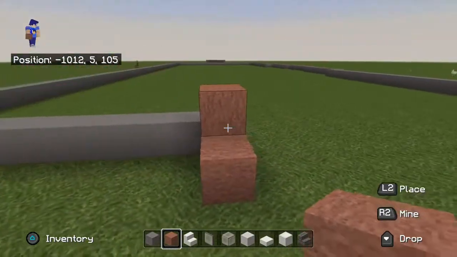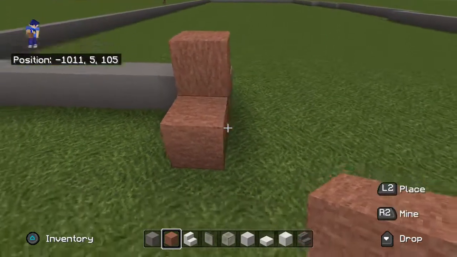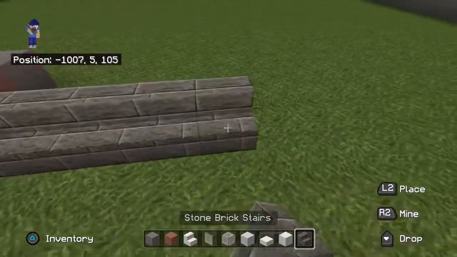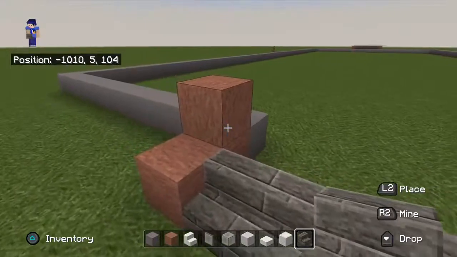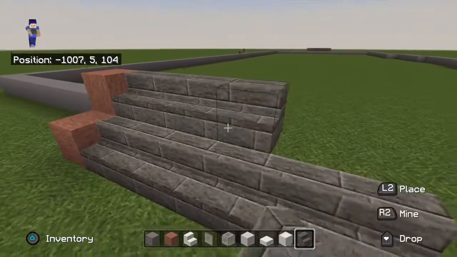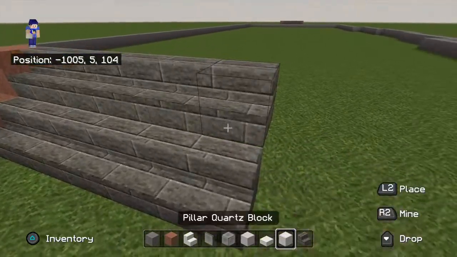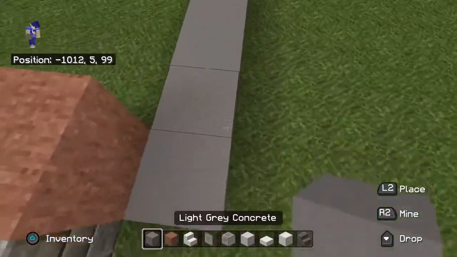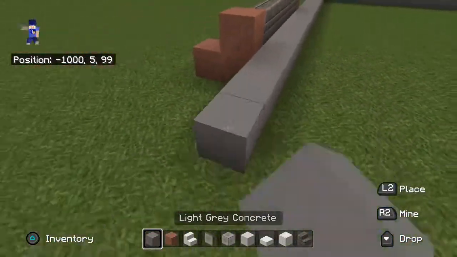That's perfect. Place a row of 6 stone brick stairs coming towards the front of the build. 1 through 6, and 1 through 6. Stick terracottas on the end like that to form a staircase. And then simply extend the light grey concrete forwards, eventually until you connect to the front of the build.